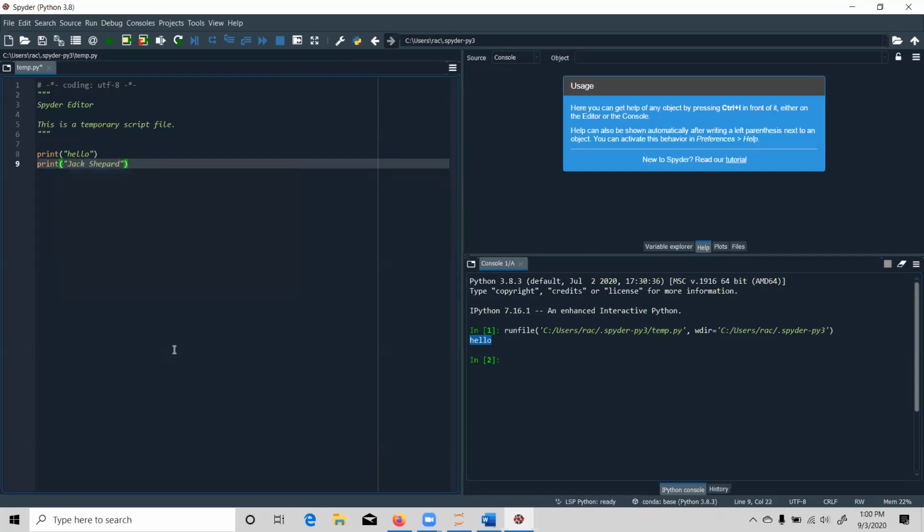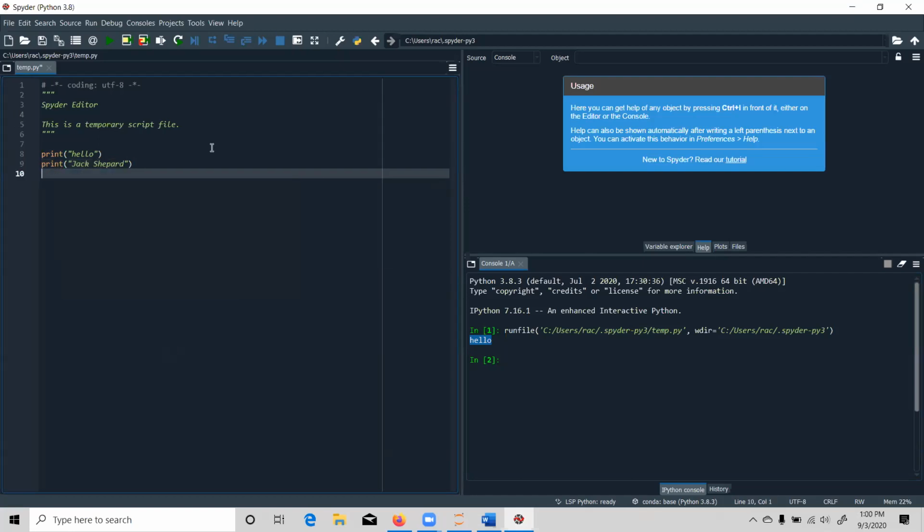Okay, so print Jack Shepherd. And there you go. So hello, Jack Shepherd. You can see the output here in the console, which is this window over here. There's quite a lot of information and a lot more tools. It's great for debugging and so on. And then it's got your basic save, and so you can always save to the folder of your choice.